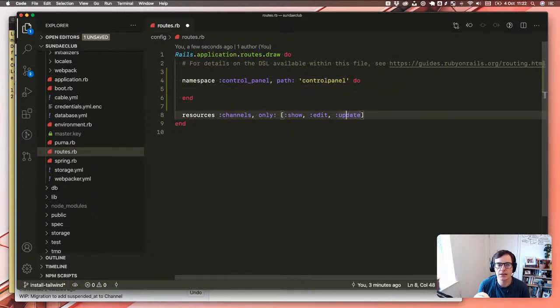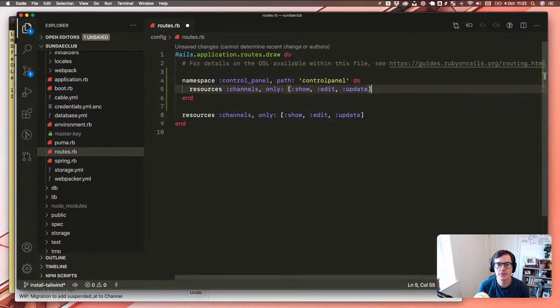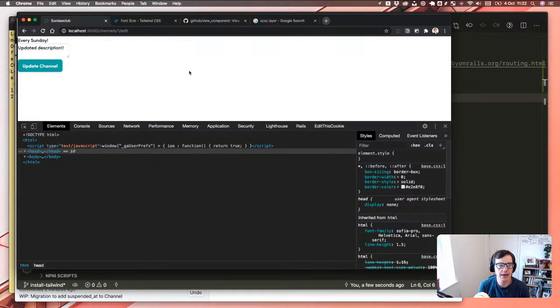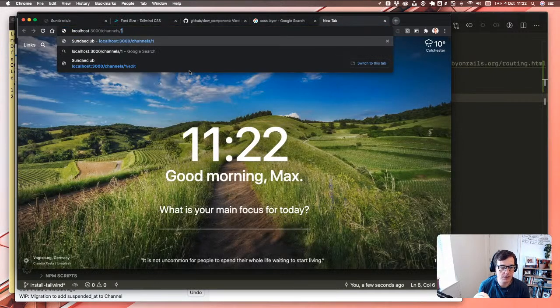But what it means is we can now copy something like this, and maybe we only want to do the show, just to give us an example. But that gives us our namespace, and then if we jump back to our app, and we go to, actually let's make a new one here.